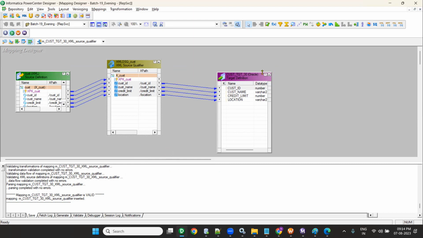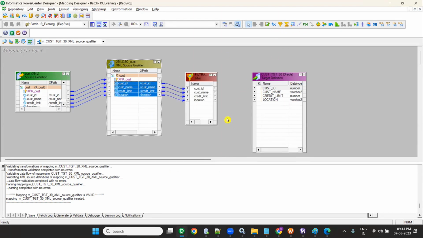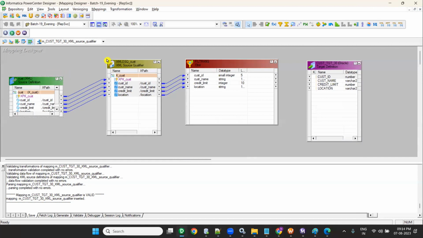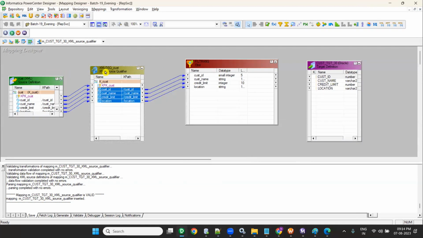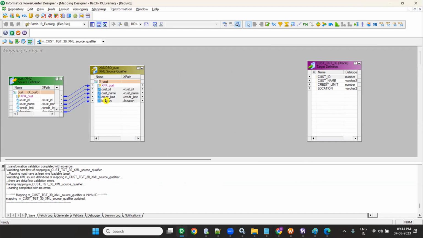After this, you can add any transformation. You can add a filter transformation if you want. You can filter out the records. You can add any transformation now. It acts as normal columns now. See here? This XML source qualifier is reading the data from XML. That's it. And after this, you can use any transformation you want, like normal. Are you clear, please?